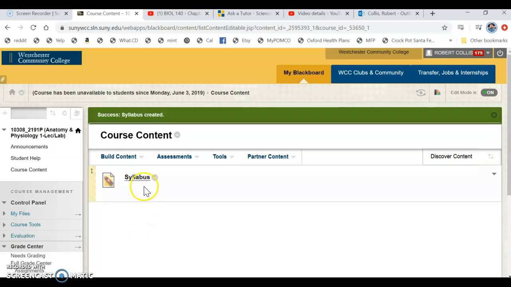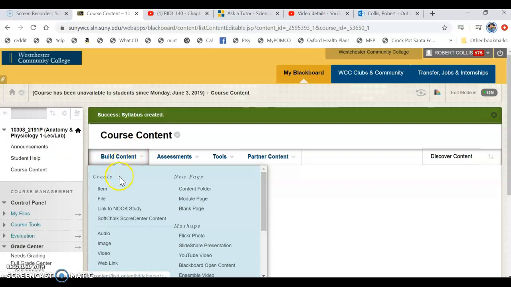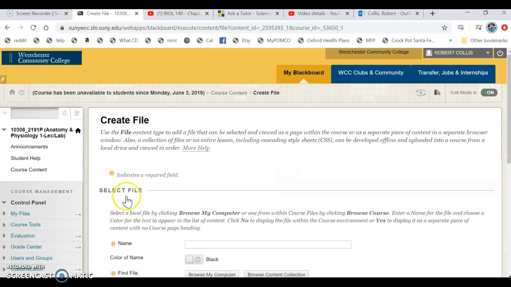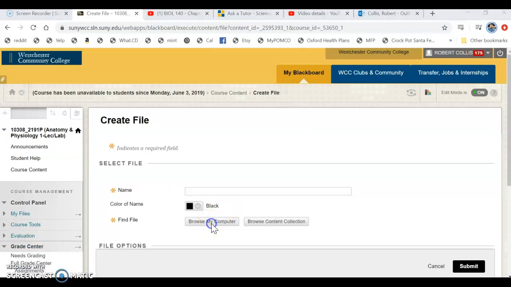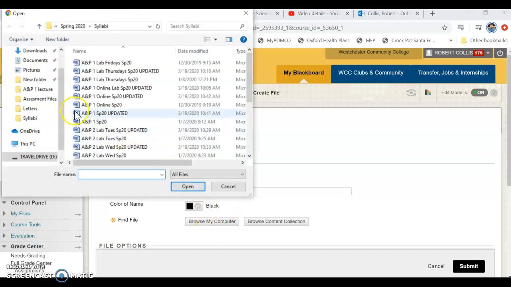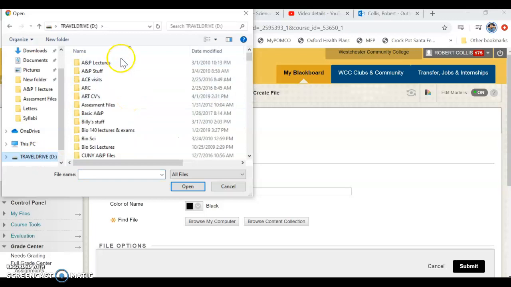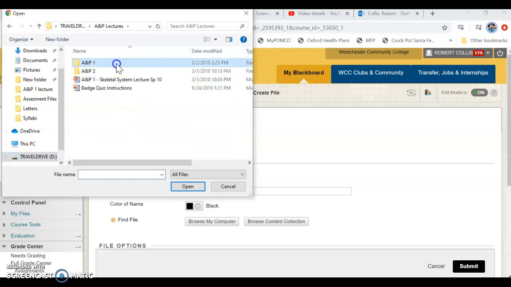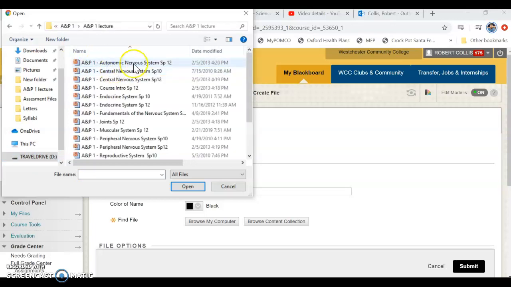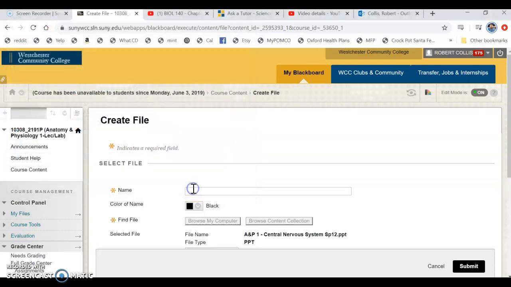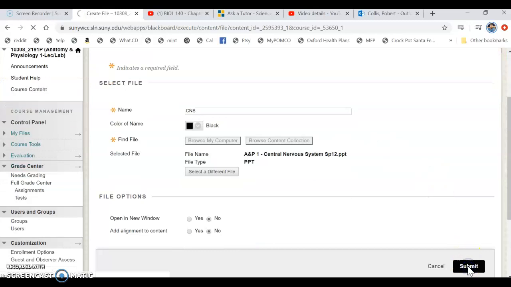Maybe I want to post some PowerPoint files, and so I again build content, select File, but this time I might browse my flash drive or my laptop or wherever I have my files stored, and this time I'm looking for, say, lecture content. So if I wanted to, say, post a PowerPoint slideshow on the central nervous system, I select the file, I have to give it a name like CNS, and simply enough post it now to the course content page.